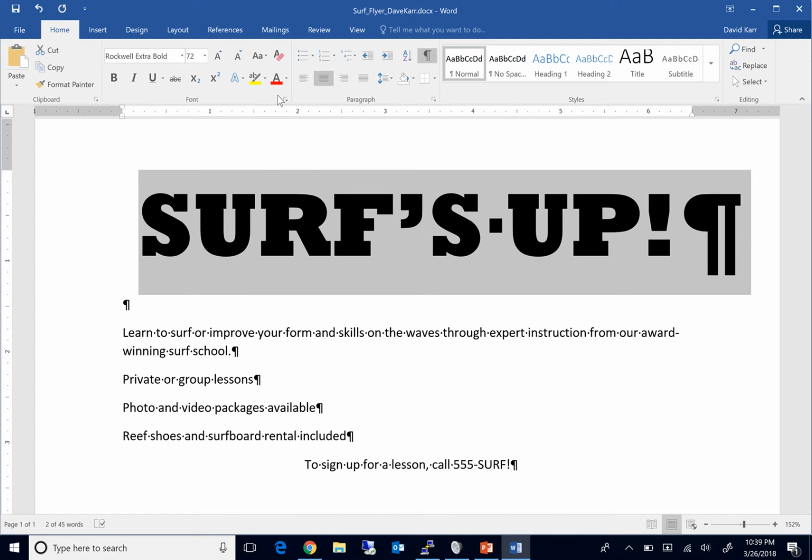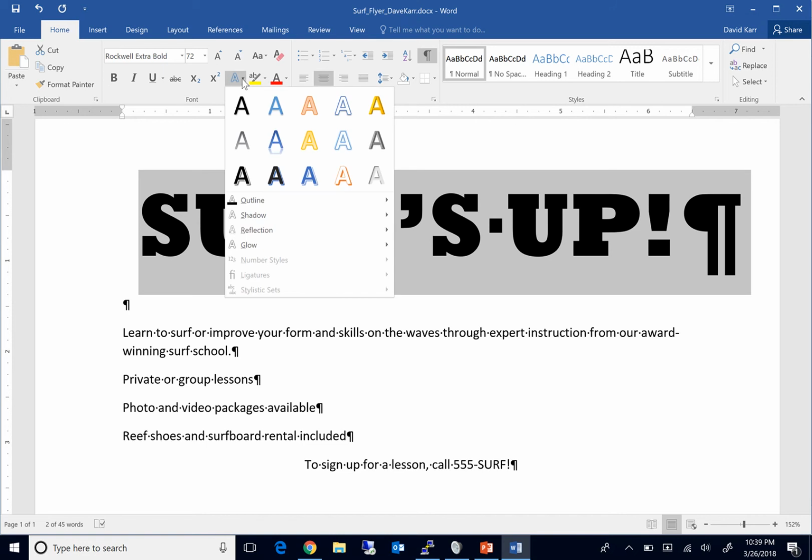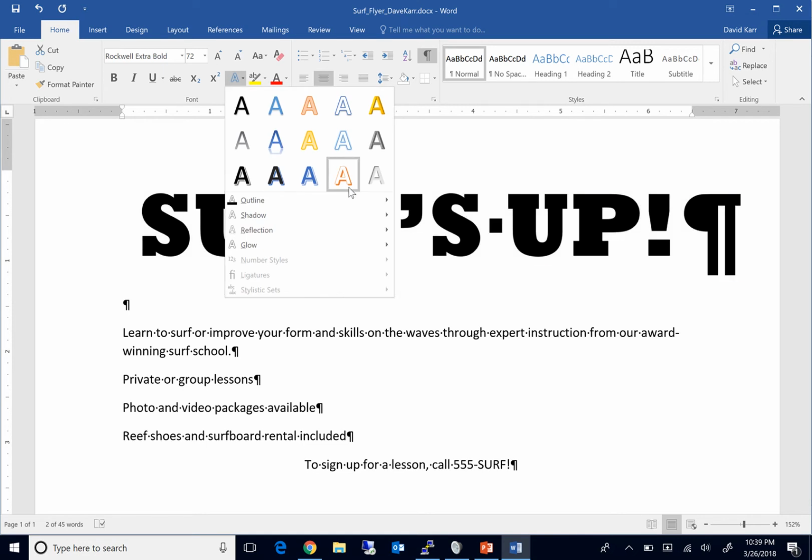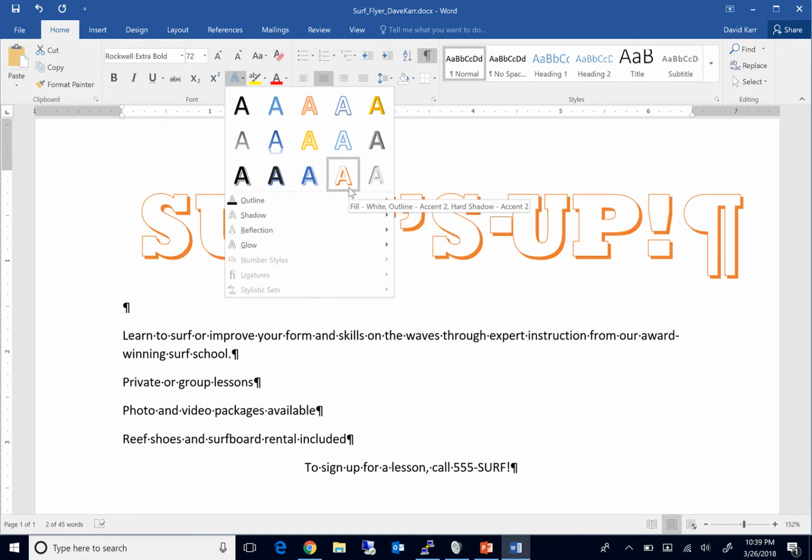We'll flip to WD18 and we'll look at some text effects at this point. Text effects are the A with the blue outline. With the text still selected, we're going to click the drop-down arrow for text effects, and we're going to choose the text effect called Fill: White; Outline: White, Accent 2; Hard Shadow: Accent 2.